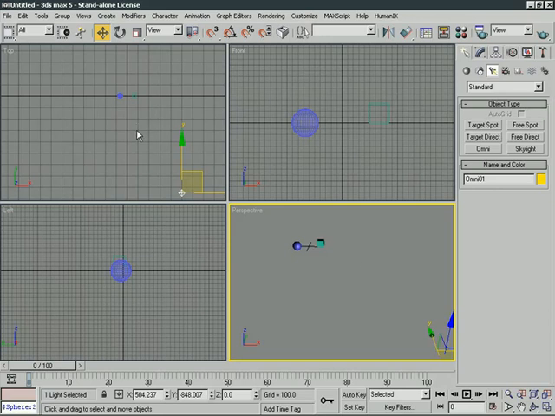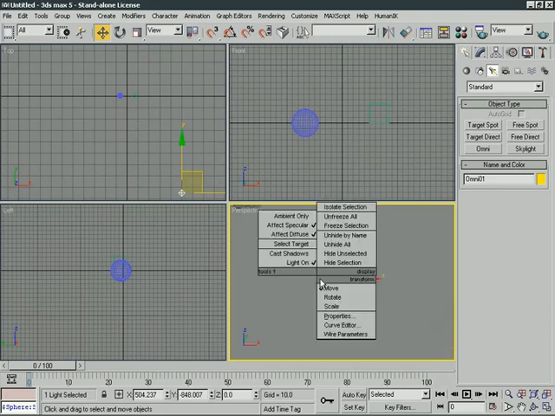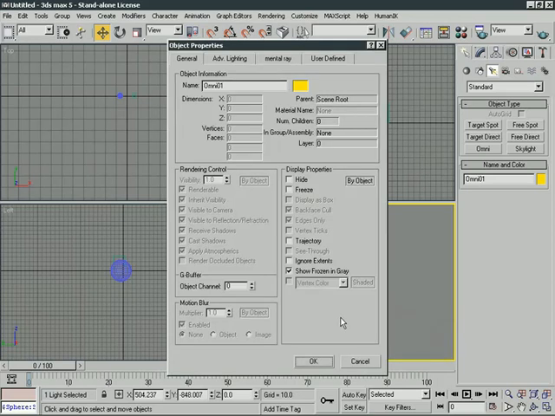That's very nice. So to do that, all I need to do is simply right-click on an object, and then I get what is known as the quad menu. And from inside the quad menu, all I have to do is come down to Properties, and this is going to give me my Object Properties dialog box.